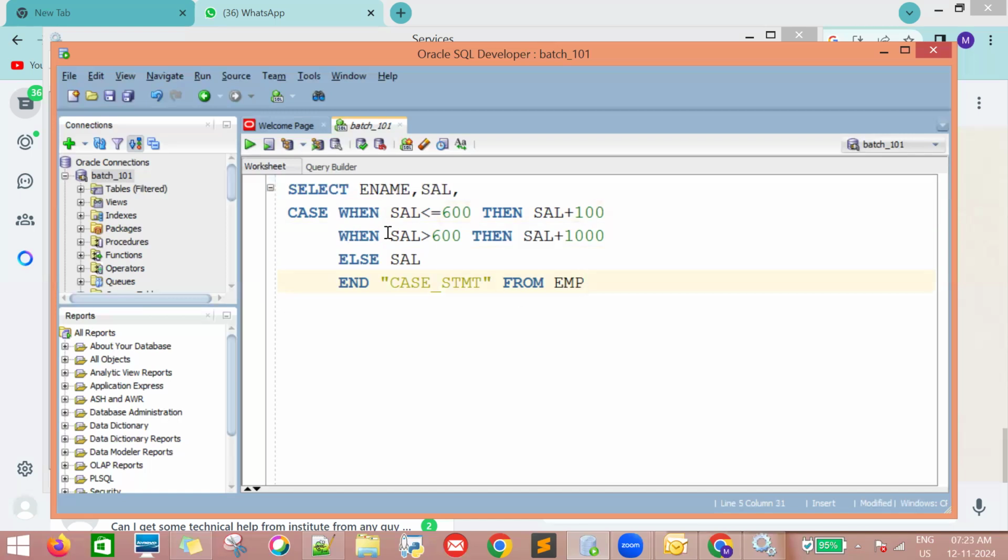Yes, sir. So here, first condition: salary less than 600, for those getting that salary, I show salary plus 100. I am only showing it. I'm not updating the table. I'm just doing the calculation on the fly. Remember this point. I'm not doing any update, just putting salary plus 1,000 while selecting. Next, if salary is greater than 600, then salary plus 1,000.